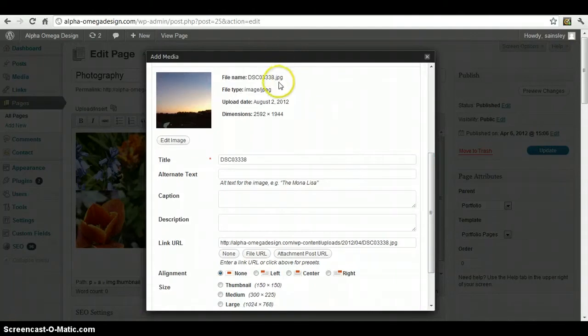First of all, it's going to give you the name of the file. It's going to tell you what type of file it is, and this just happens to be a JPEG image. It's going to tell you when you uploaded it. It's going to tell you the size. That's going to be very important to note, the size of the image that you're uploading. Oftentimes, this is 2592 pixels by 1944 pixels, and that's way too big for any website unless it's going to be a full-on full-screen background or something. Other than that, it's way too big for any application in any website. So it's got to be resized.